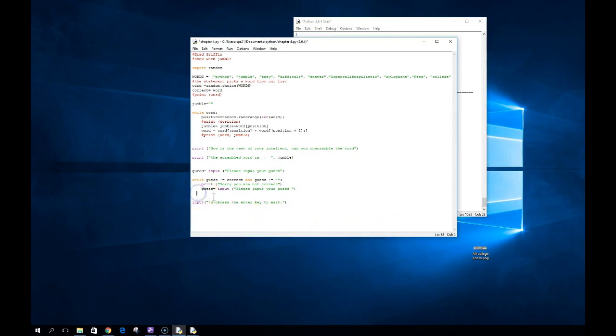But we also want to say, if you guessed it correctly, did you win? So we could put in there, if guess is equal to correct, then you could do a print statement of, congratulations, you are a winner. And then we could do an else statement.